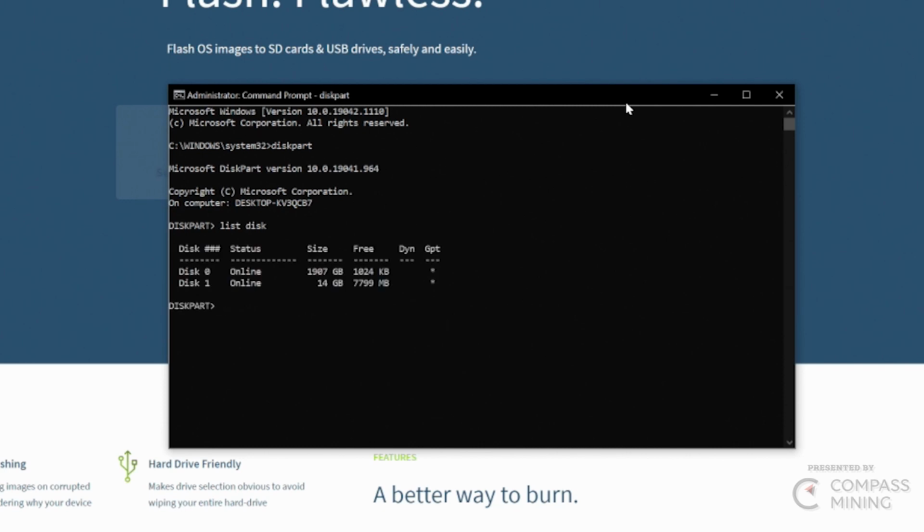And it shows that there's 2 disks in here. There's the one that's on this computer, and then that other one right there, that's the 14 gigabyte one. So we're going to select disk 1, and we're going to say clean. What that does is it wipes out all of the details of this disk. Like it just cleans the USB drive to be a freshly new USB drive.